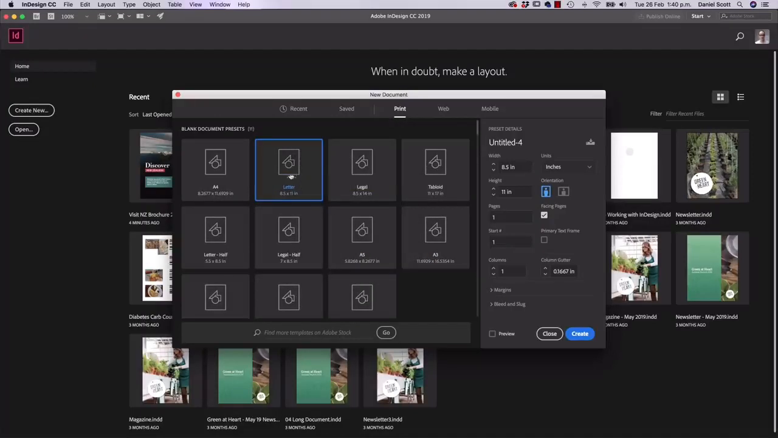All right, so let's click on letter, and over here on the right, let's discuss the basics. So width and height is easy. You can change your units. Mine's going to be inches. Orientation, landscape, portrait, nice and easy. Number of pages, we'll just have one to start with. We're going to do that cover, and we'll add extra pages later on.